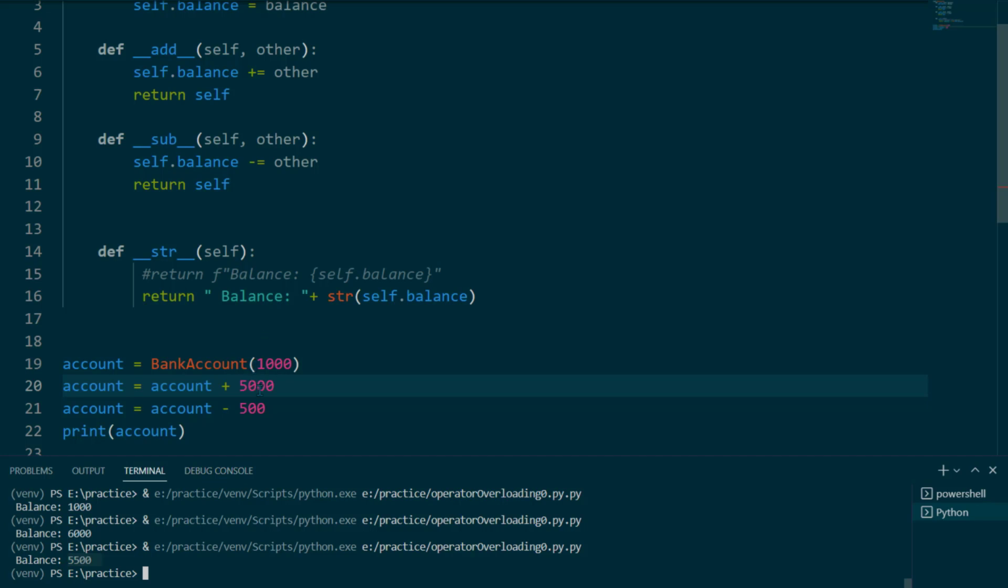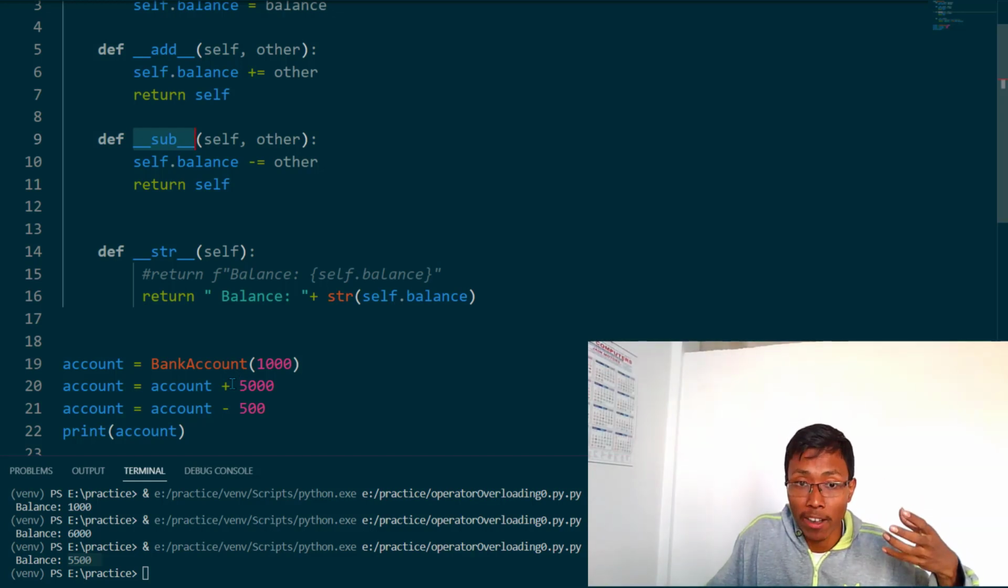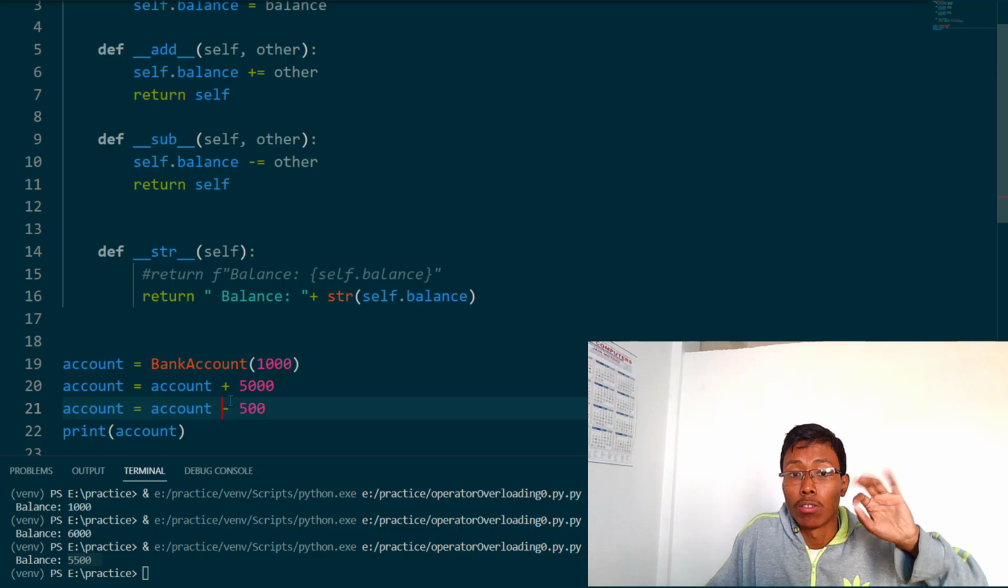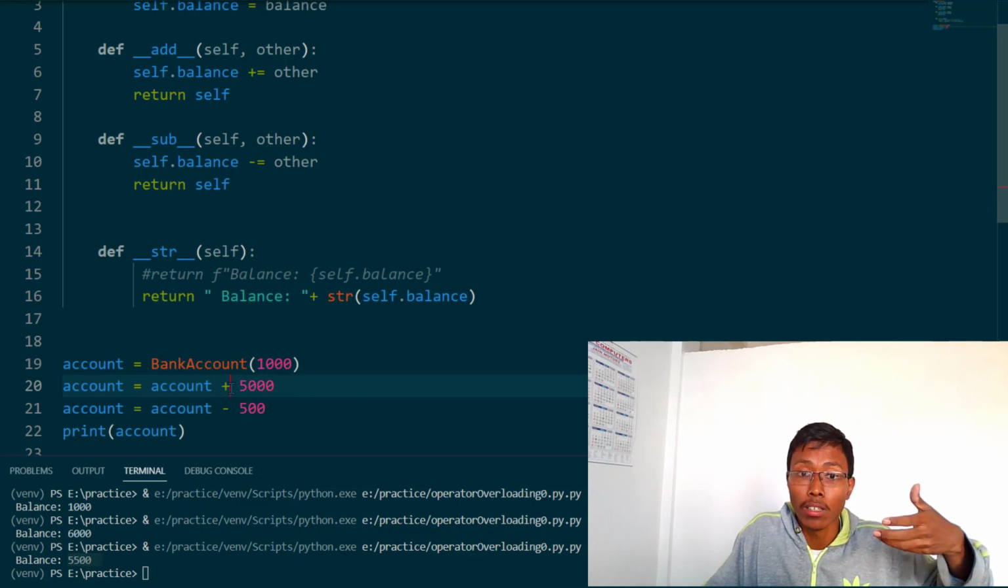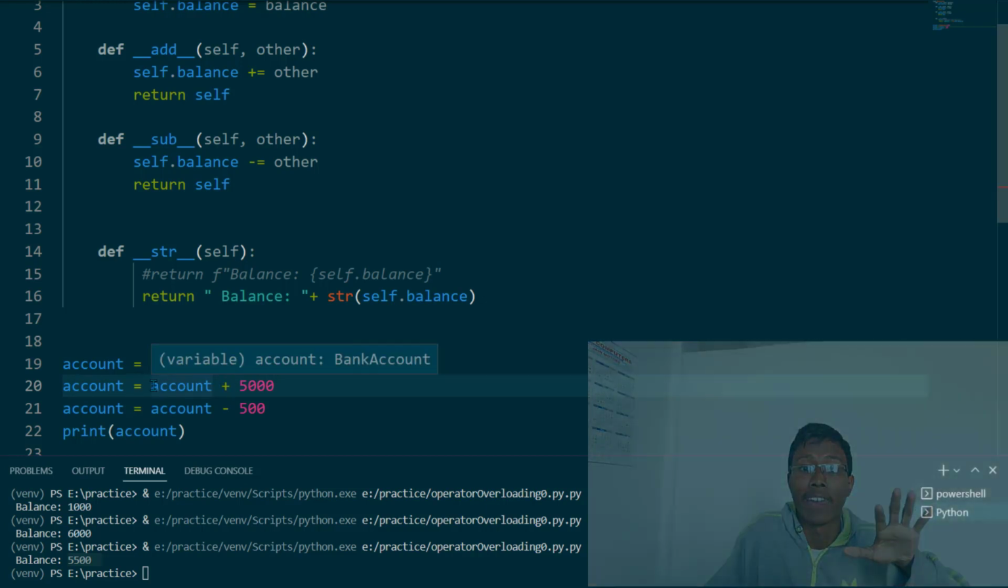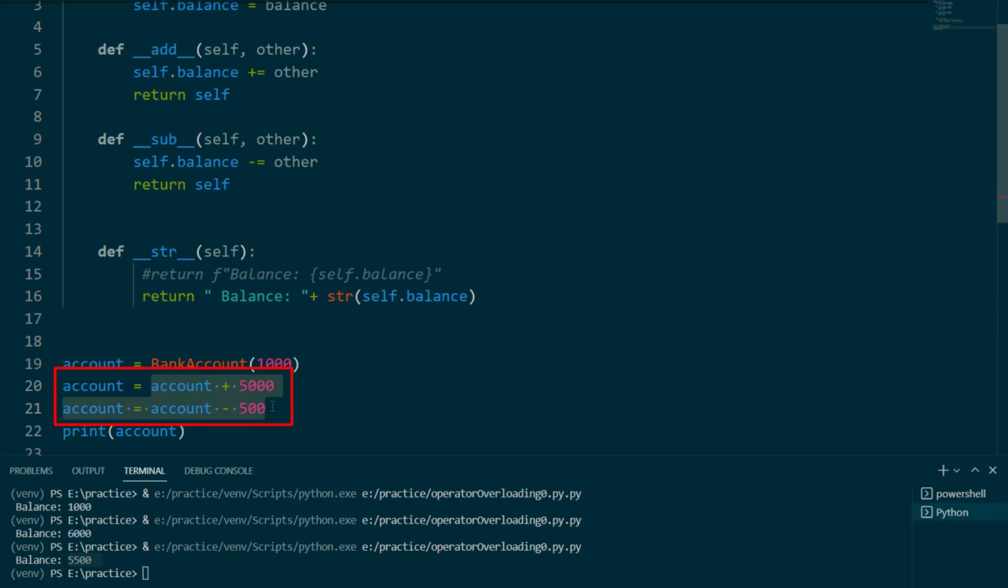See, if we would not have used operator overloading here, then we would have to write the deposit method here and the withdraw method here. But in that deposit or withdraw method also, we would do the plus and minus only. So instead of writing those methods, we are just overloading the operators, and we are achieving that directly here. That is how we use operator overloading, and that is how it makes the program much more understandable and readable. So that is the thing with operator overloading.